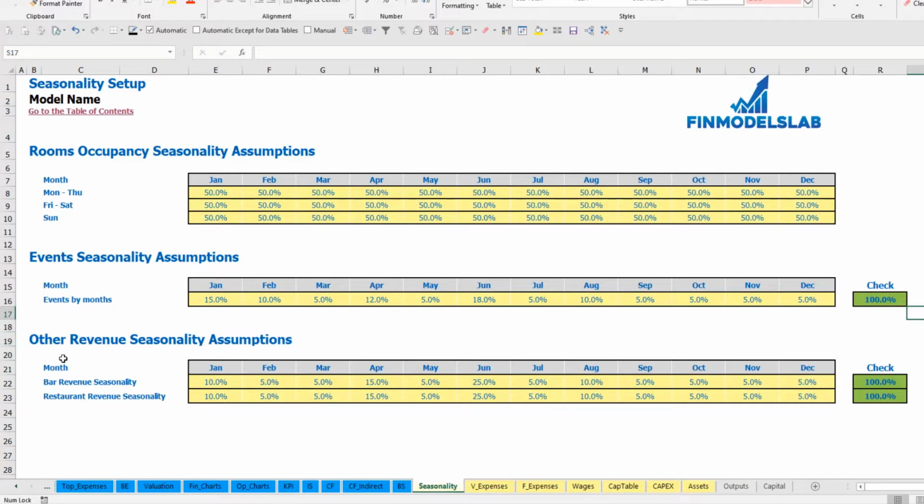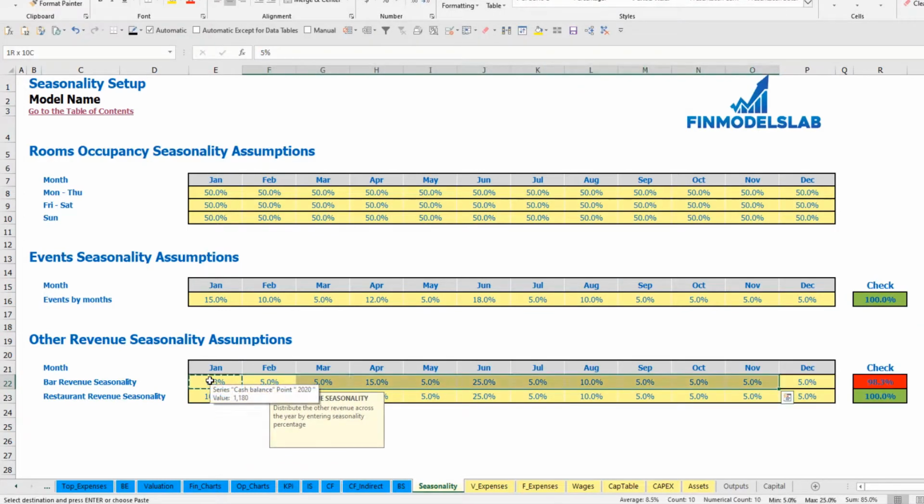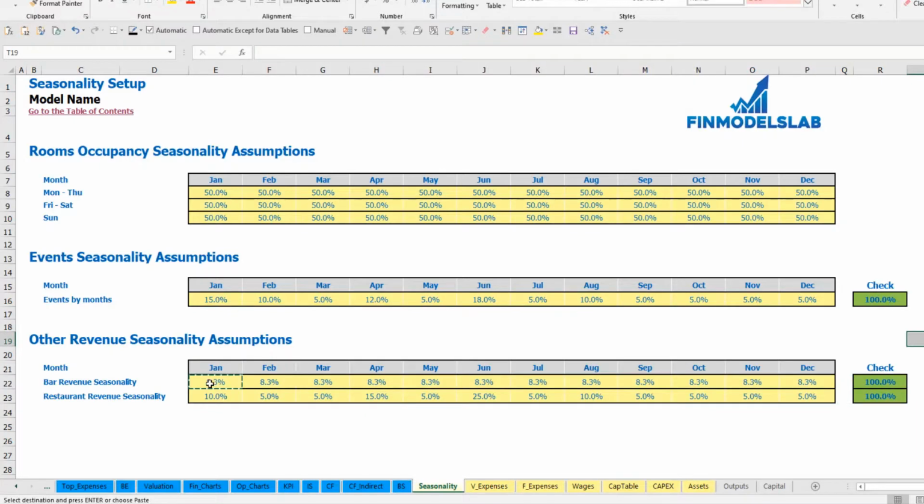And the final section allows you to input the other revenue seasonality assumptions, which is broken down by bar revenue and restaurant revenue. The same idea, you can input assumptions across the year and see the check. If you don't need any seasonality, you can just input 1 divided by 12 and copy this across all the months. So in this case you'll have flat seasonality across the year. This works as well for event seasonality assumptions.